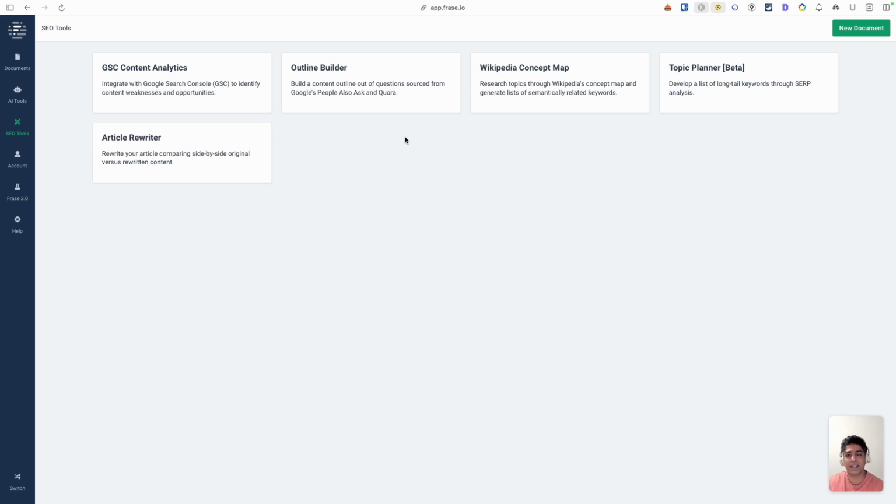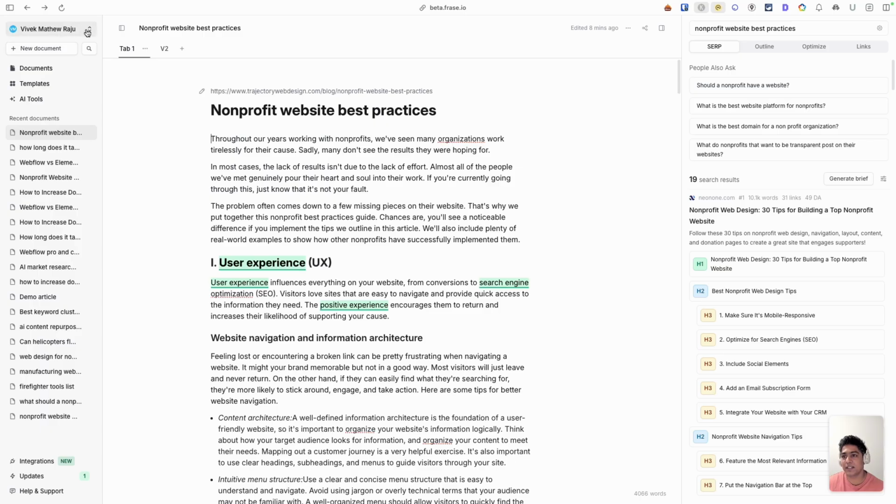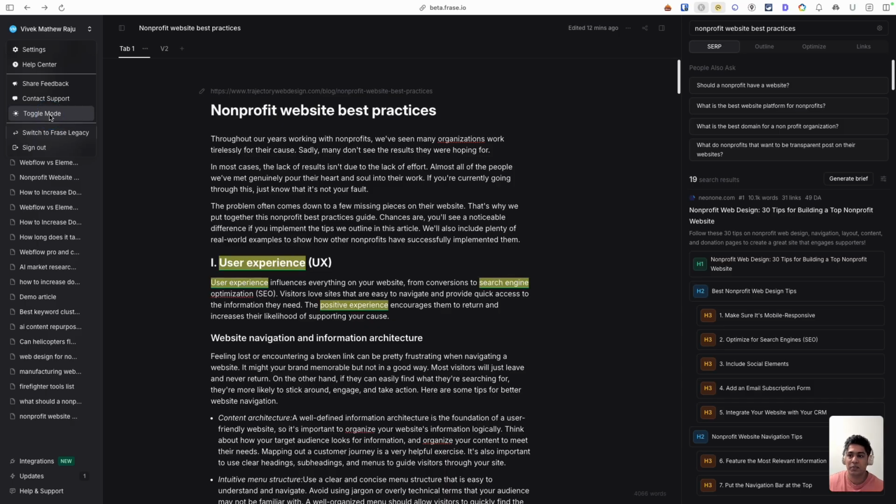I'm sure that they'll migrate all these features to the new version, but just know that if you're signing up for the new version, you have an option to switch to the legacy version. I think it's here. Yeah, you can switch to the legacy version here. You also have a dark mode here. If you prefer to work in dark mode, good news for you.